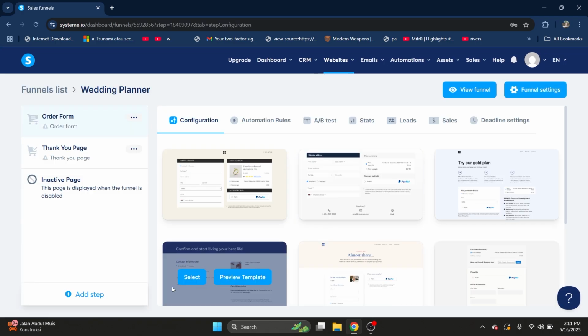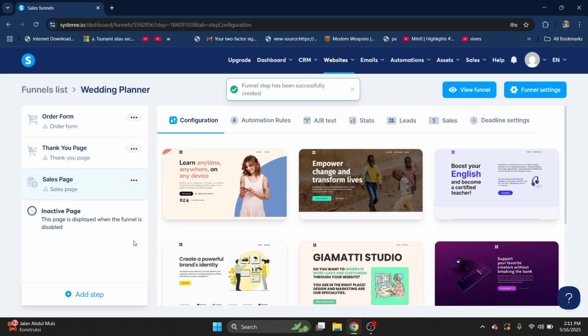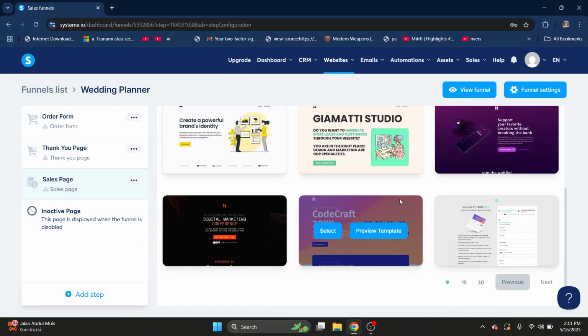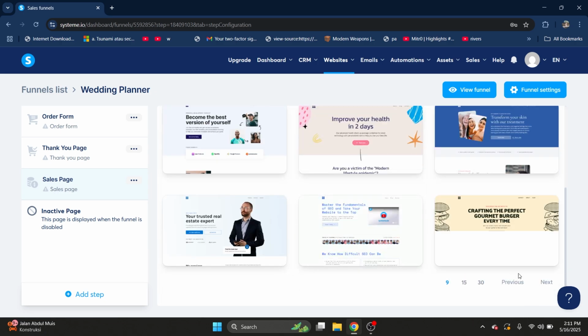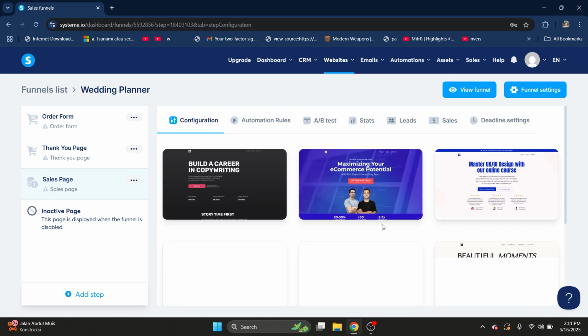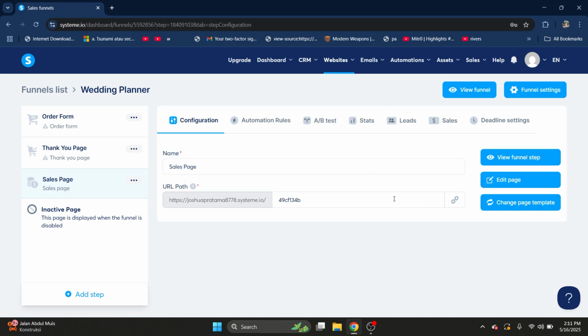Click Add Step. Call it Sales Page. Change this to Sales Page as well and click Save. Now you're here, you can choose whatever template you like. I'm going to choose one real quick. I'm going to choose this one. Select. Now you're here, click on Edit Page.